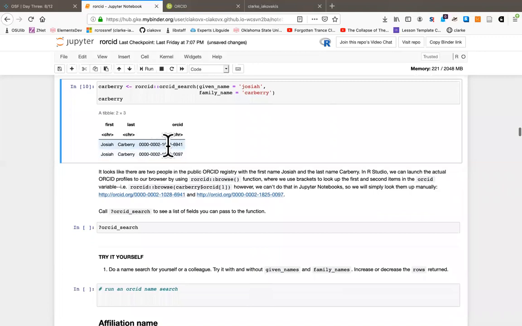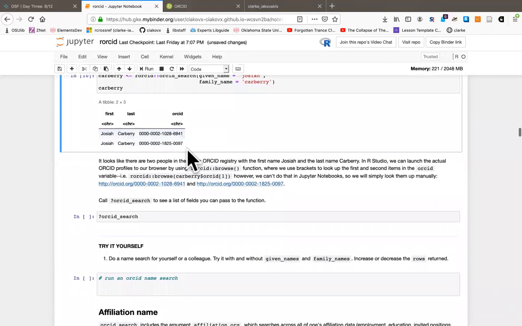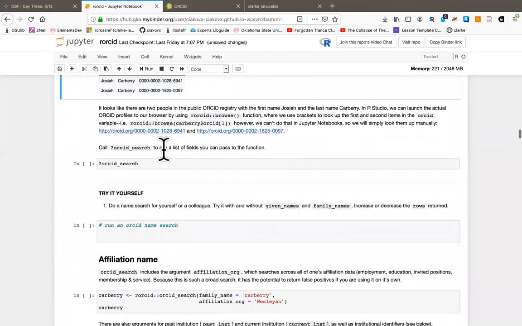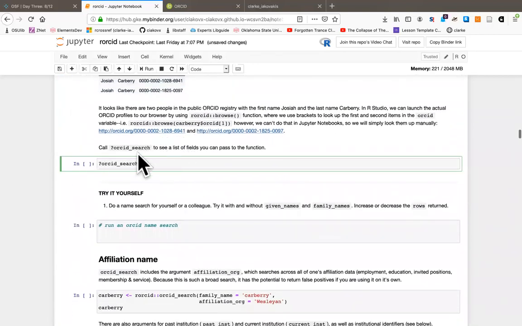Now we can look these up in our browser. So I can open these up in a new window and take a look at what they look like and see which one I want. There's one that's much more complete than the other. So, and I'll show you that in a moment.